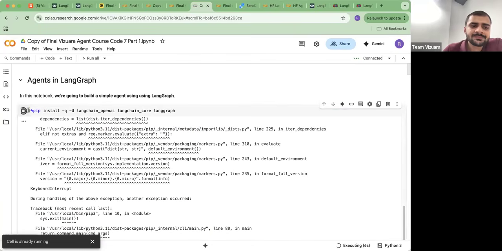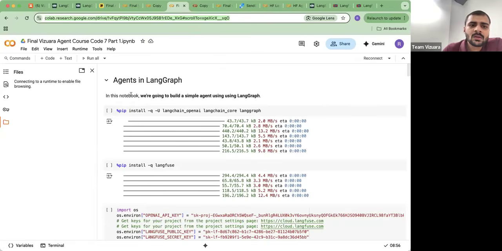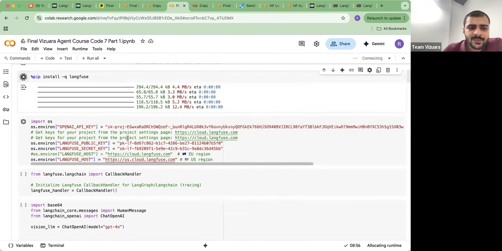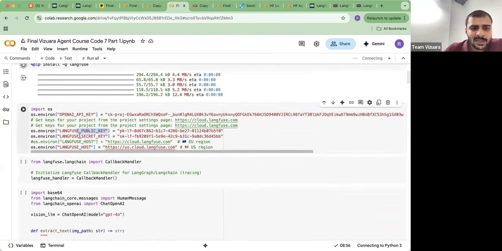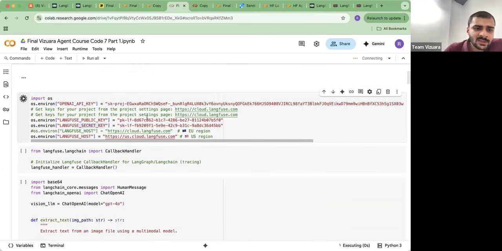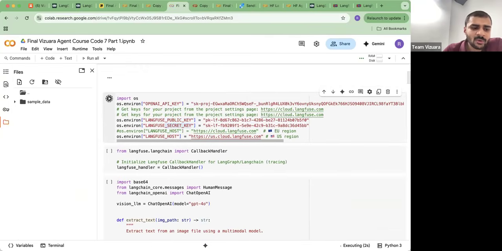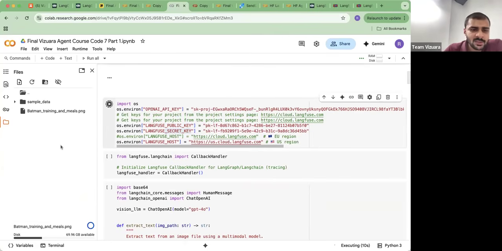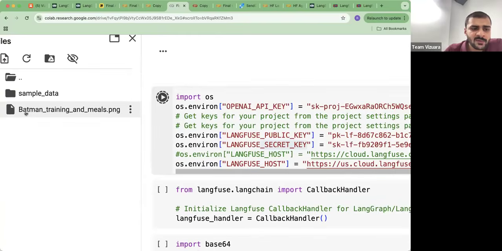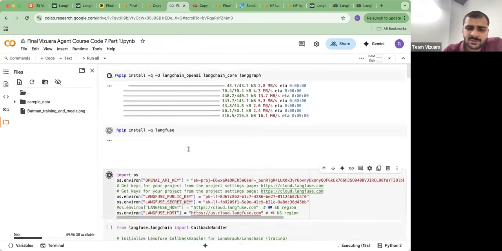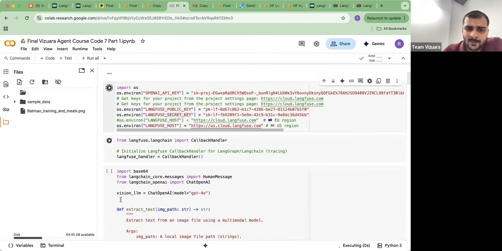So for example, you will need OpenAI API key. You'll need Langfuse public key. You'll need Langfuse secret key if you are connected to Langfuse. And then you run this. And on the left hand side, you will need to upload the image which I've shared on the chat. After this lecture is over, you can replace the image with any image which you want. But here I have named it as Batman training and meals.png. So just add any image which you want over there.